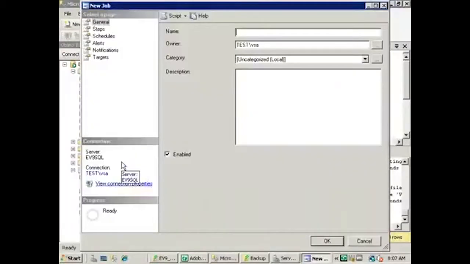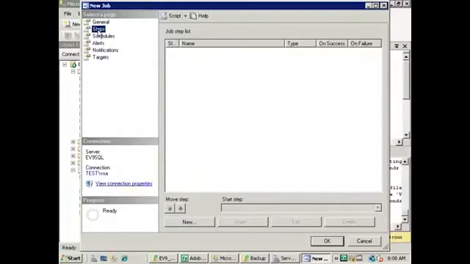The New Job window will open. You must then type a name for the job, in this case EV_backup. We will click in the description box and add a description for this job. We will then select Steps and click the New button to add a step.